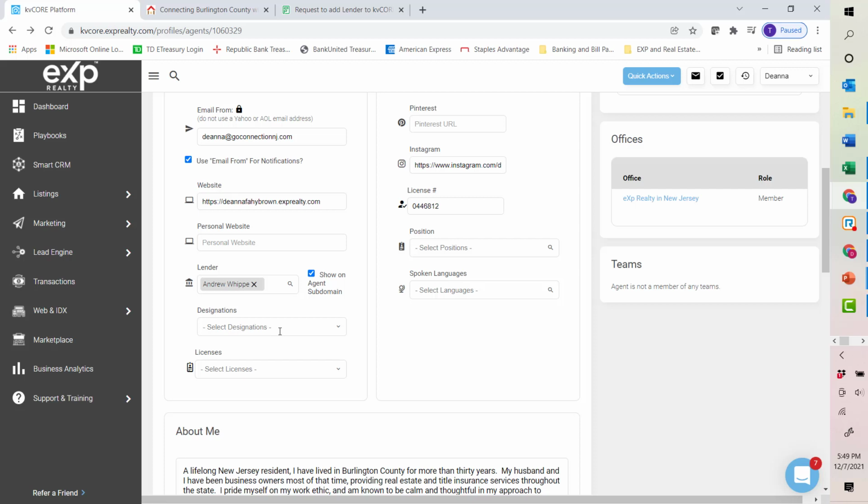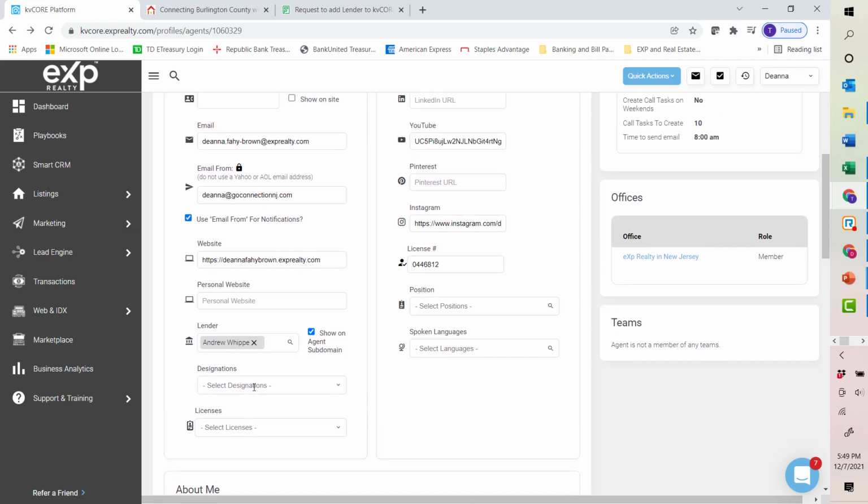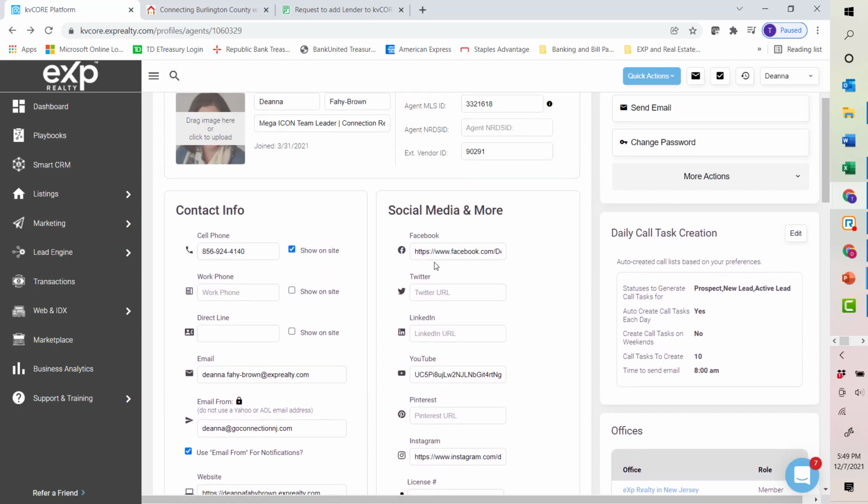Designations you don't have to indicate here because they don't populate anywhere on the website. Same thing with licenses. Okay, so now we've gone through the left-hand side of this section. Let's talk about the right-hand side, social media. Before you begin to populate all of your social media URLs, this is where you, again, want to give thought to what your social media presence looks like.